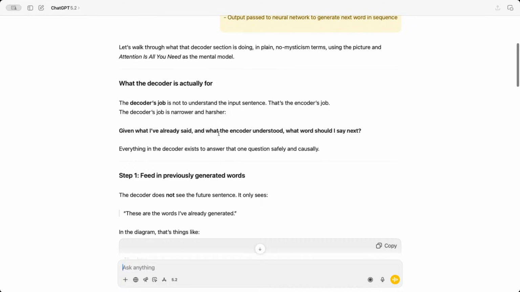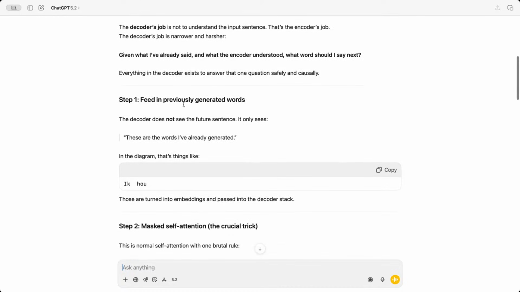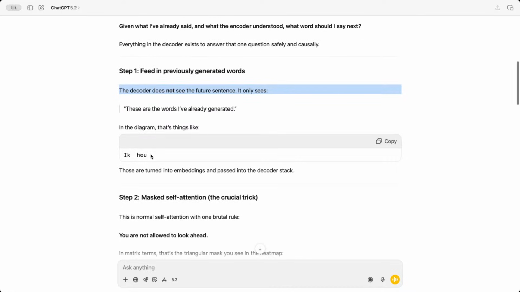So, given what I have already said, based on the context of the previously generated output and what the encoder has understood about the context, what word should I say next safely? Feed in previously generated words. Step 1: the decoder does not see the future sentence. It only sees the words I have already generated. Those are turned into embeddings and passed into the decoder stack.